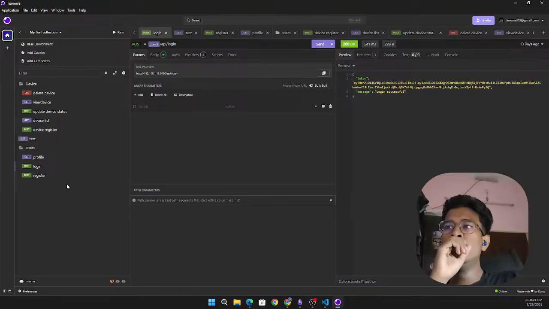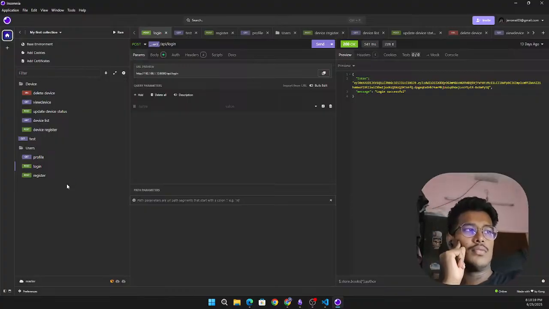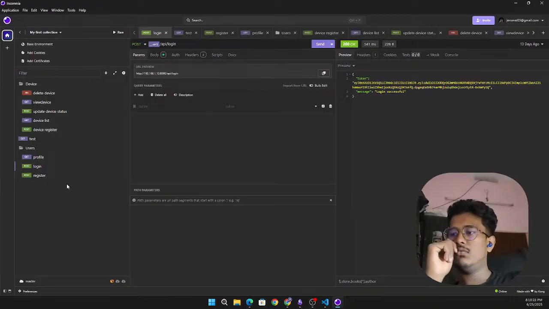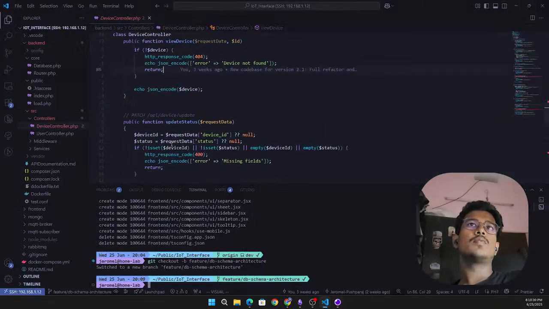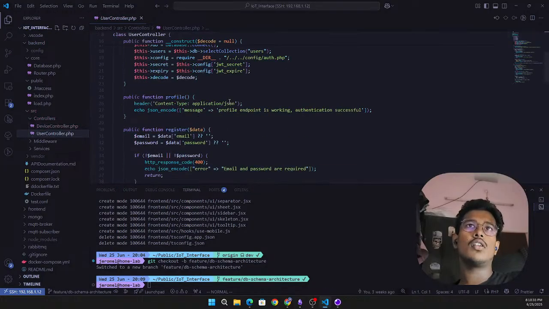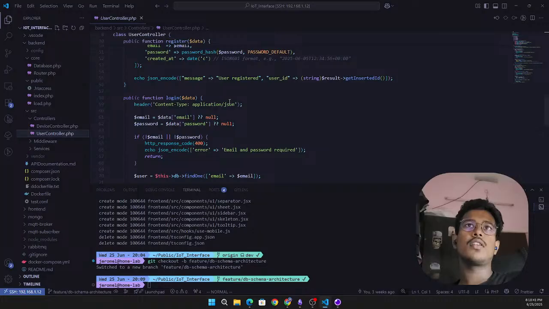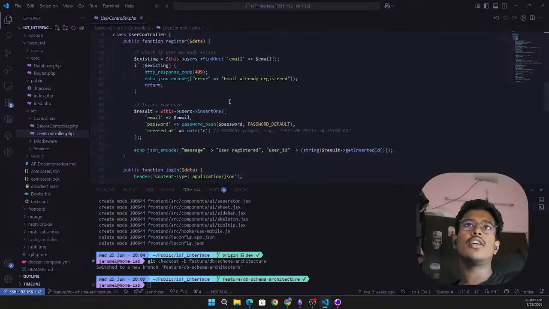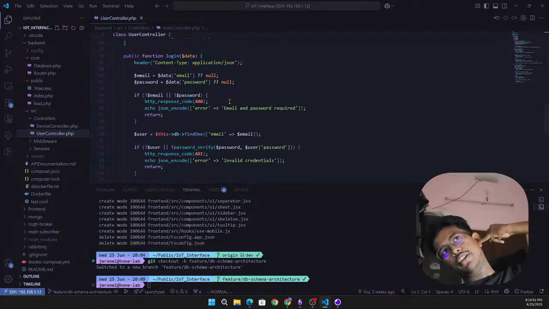We updated things. Okay, we will come to the things: device controller, user controller, AI, profile, login, and register. So we need to create a refresh function to deliberately make a change.